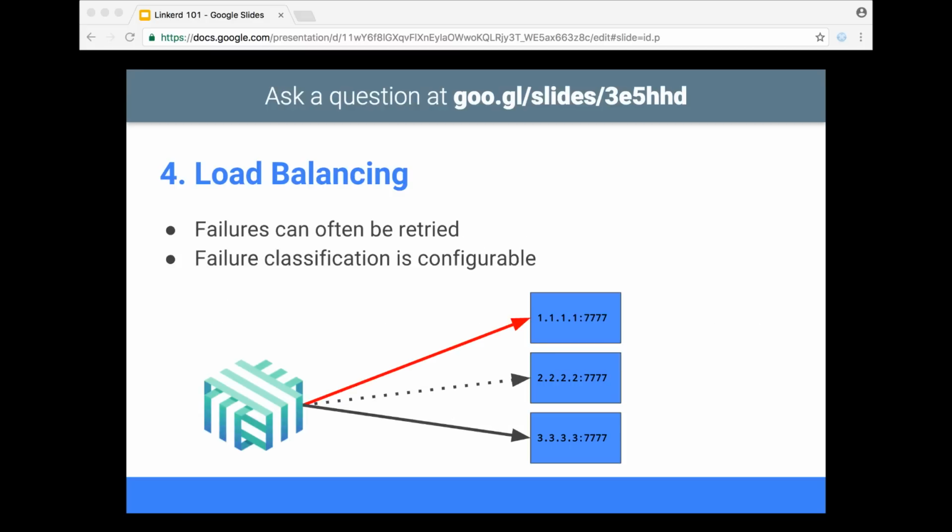Of course, not everything always goes according to plan. Sometimes you send a request and it fails for some reason. Either there's a network problem or there's an error in your service and the request fails. And this is where retries can kick in. So if you send one request to one endpoint and it fails for some reason, you can retry that request, or Linkerd rather can retry that request, and it will go hopefully to another endpoint where it will be successful.